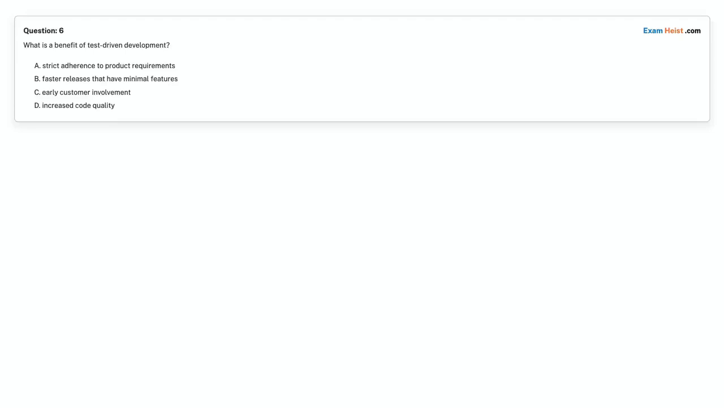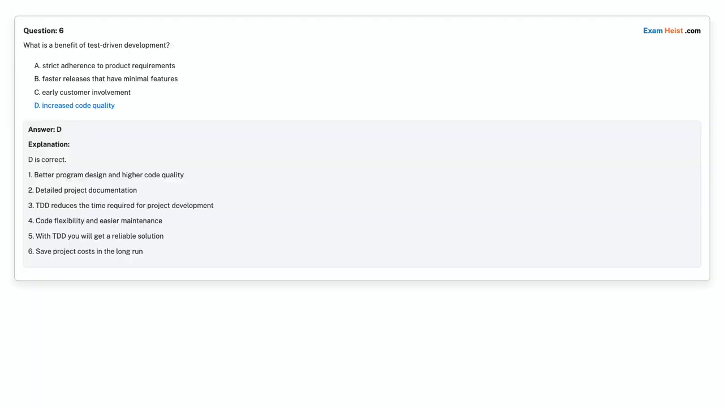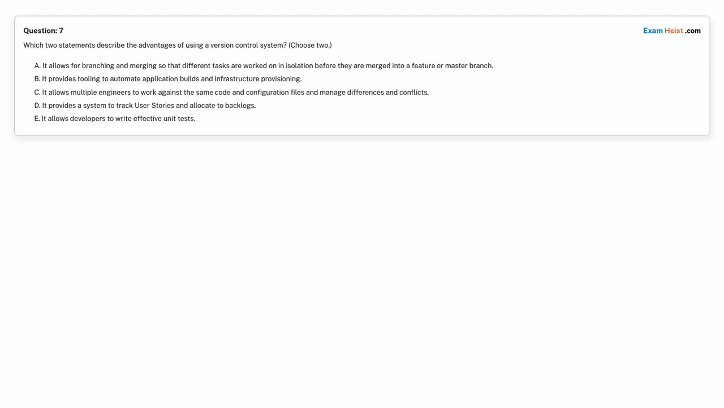Question 6. What is a benefit of test-driven development? Option A. Strict adherence to product requirements. Option B. Faster releases that have minimal features. Option C. Early customer involvement. Option D. Increased code quality. Choose the correct answer. Correct answer is Option D. Increased code quality.